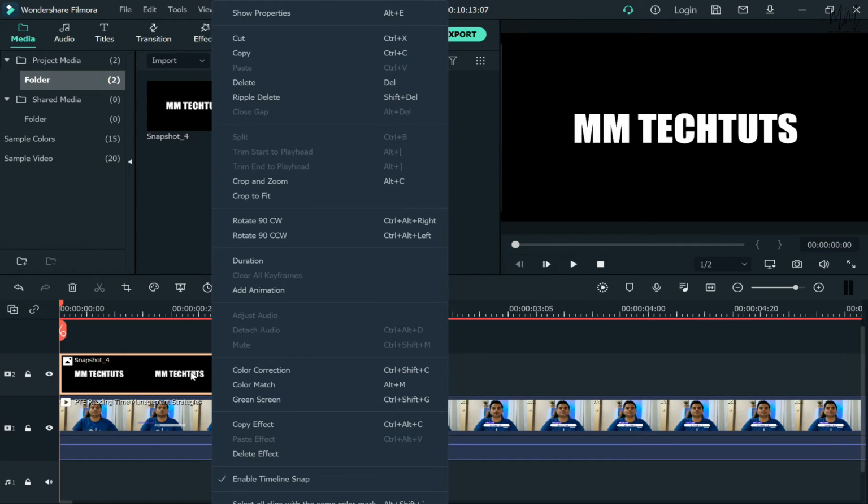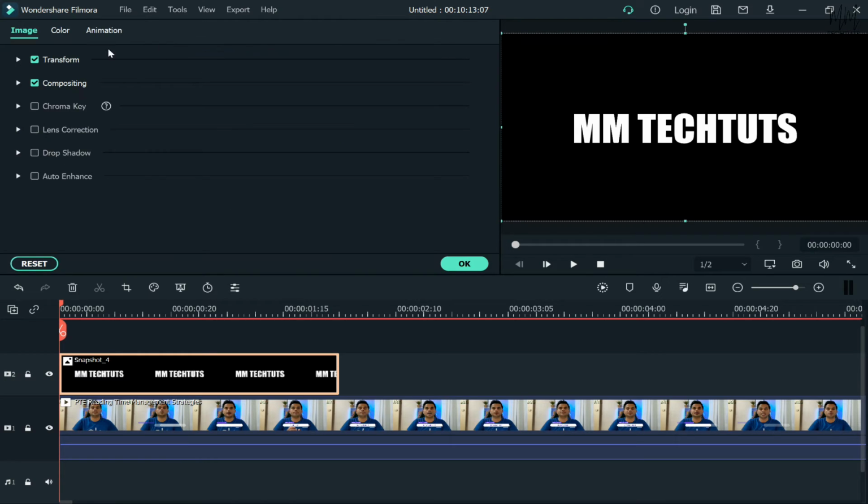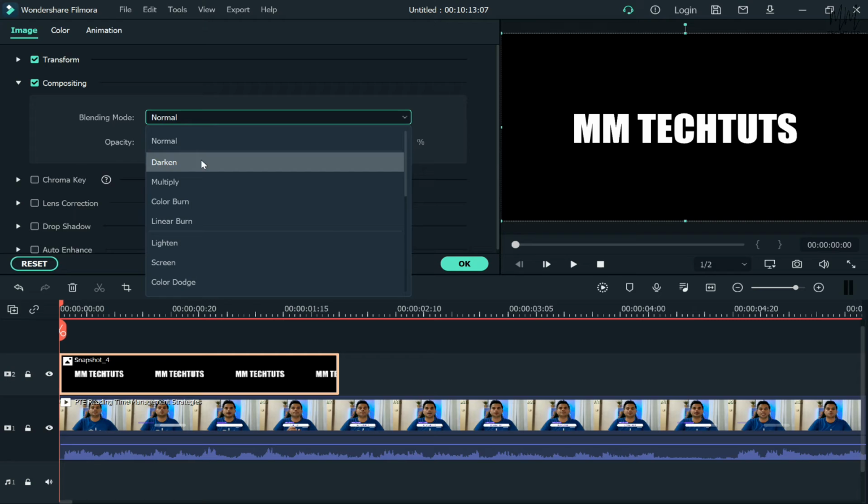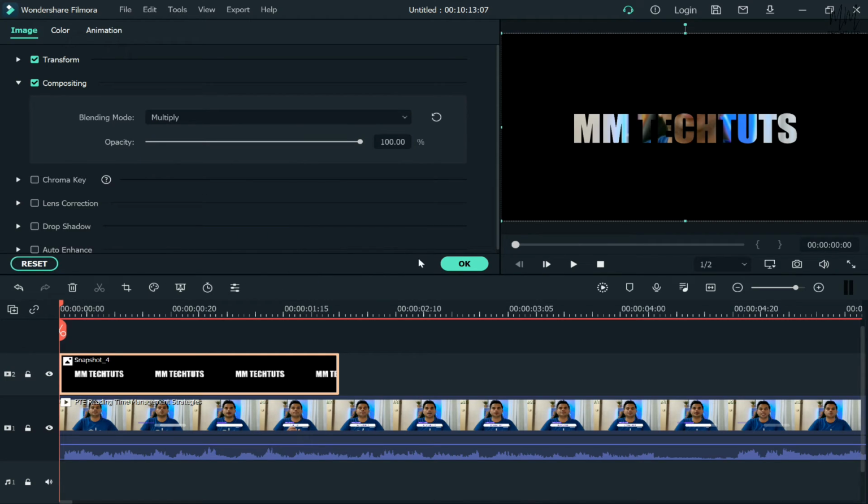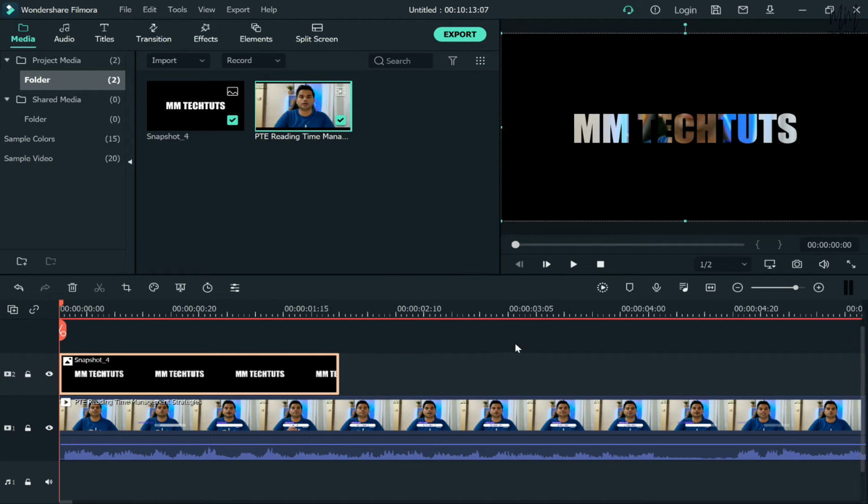Then click on your photo again, right click on that or just double click this time. Another menu will appear up. Go to the second option, compositing, and change the blending mode to multiply. Once that is done, click on OK and then let's see how it looks like now.